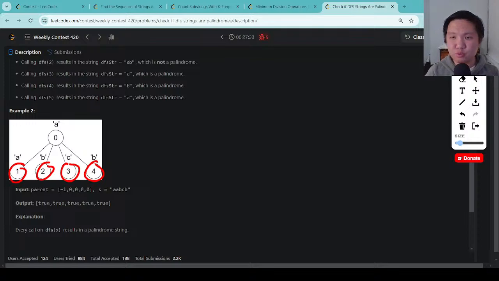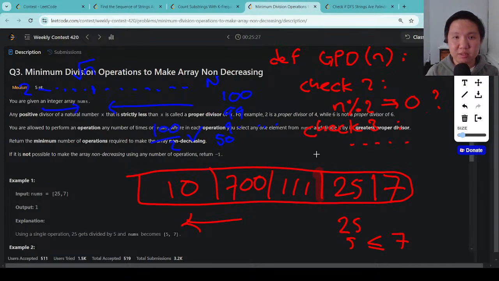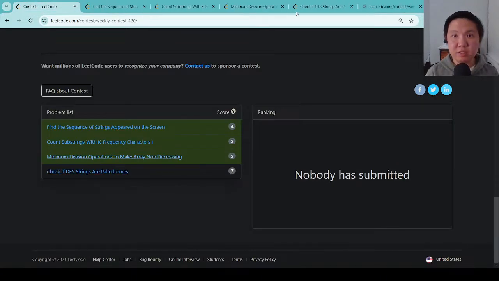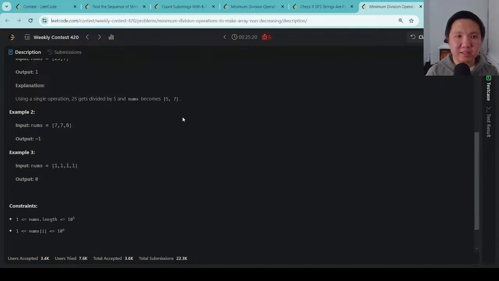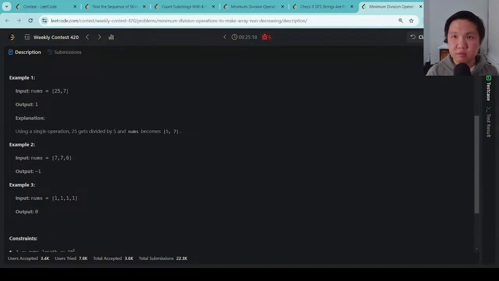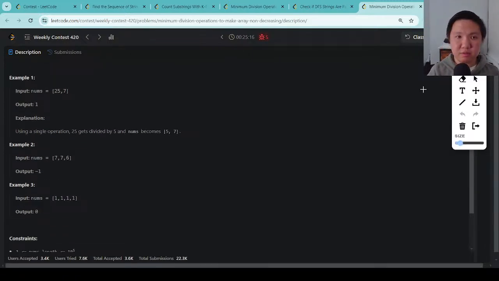Explain the test case of 2, 3 in question 3. Okay, WebSlick, let me see if I can help you with this a little bit. For question 3, examples 2 and 3. So for question 3, you want to make sure it's non-decreasing, right? For non-decreasing, in example 1, 25, you divide it by 5, you get 5 left, and you have 7. And so you do one operation on this guy to get 5. So the answer is 1.